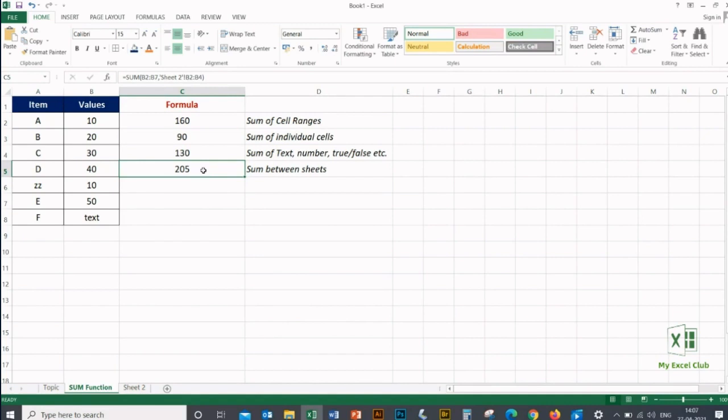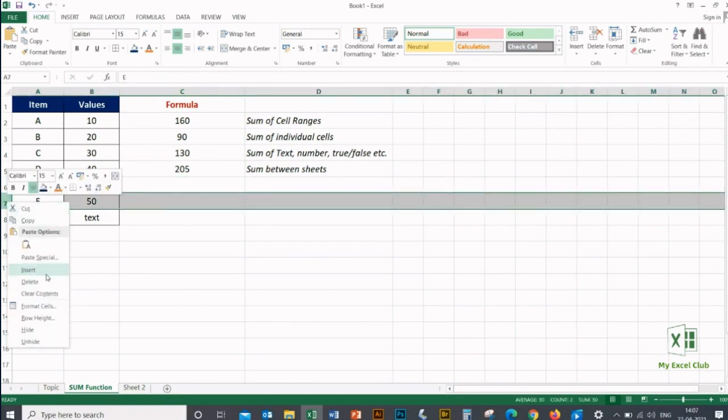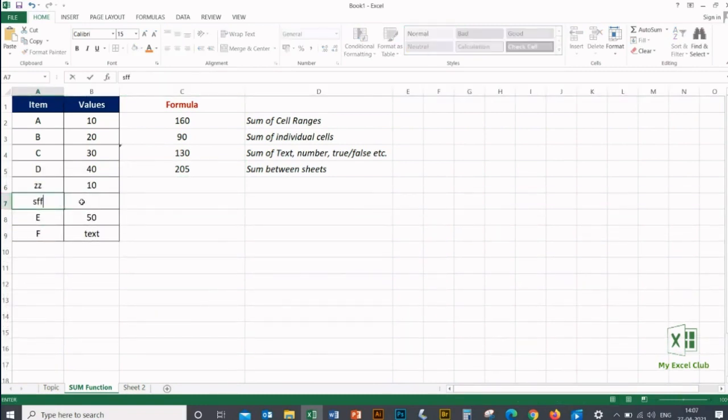One more beauty of the SUM function is if you insert a cell in between and add some value, 10, you can see that the SUM function will automatically get updated. Initially it was 160, now it is 170 because I have inserted one value, 10, in the range. So if you add any row between B2 to B9, it will automatically add up to that sum.